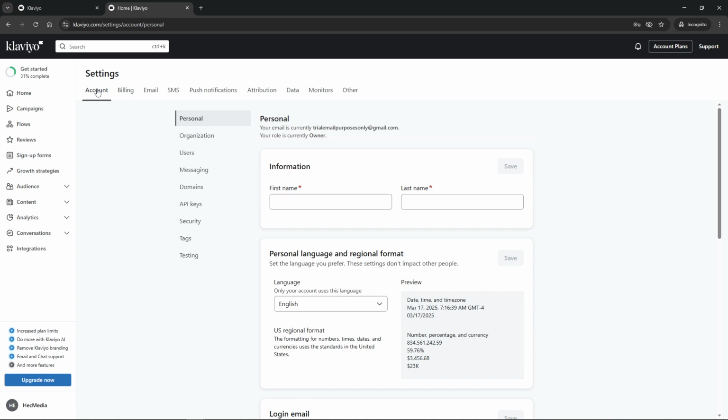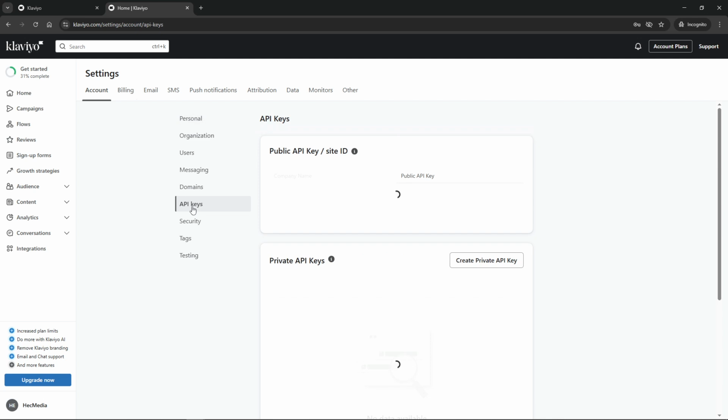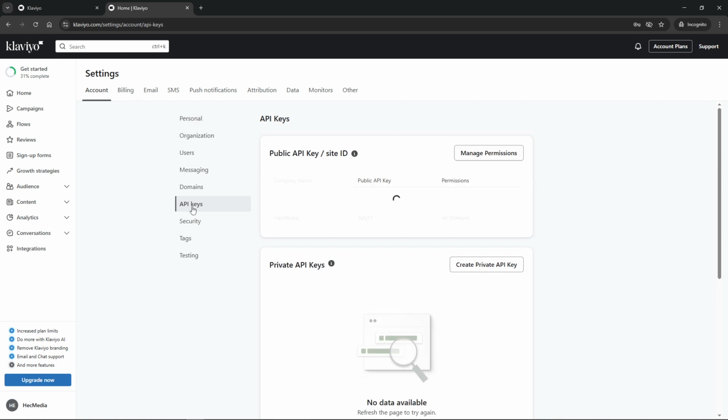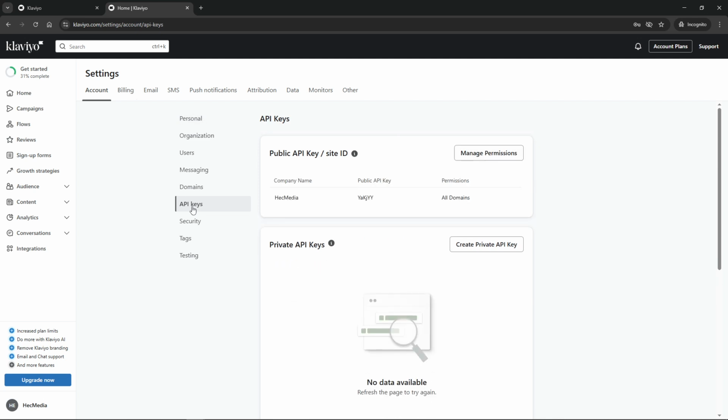As you explore the account section, look over to the left sidebar where you will see options laid out. From this sidebar, click on Settings and then proceed to select API Keys. This is where all your API related activities happen. Now you should see a button labeled Create Private API Key. Click this button. By doing so, you're initiating the process of creating a new API key tailored to your needs.